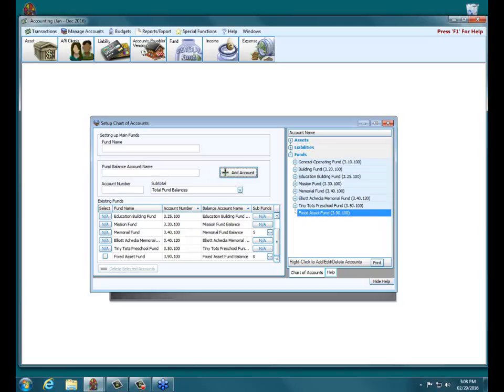Notice when I go down to my list of existing funds here, fixed asset fund has no sub-funds. Unlike these others, until I put a balance into this account, I am able to delete the account, and I could certainly add sub-funds if I wish.